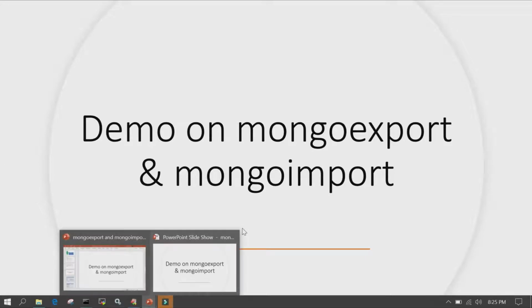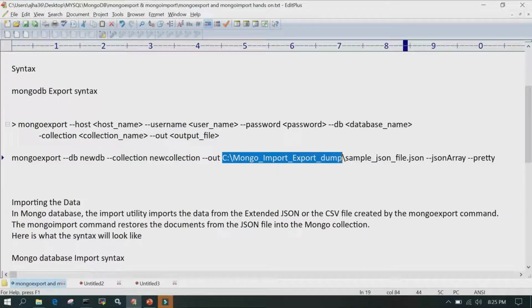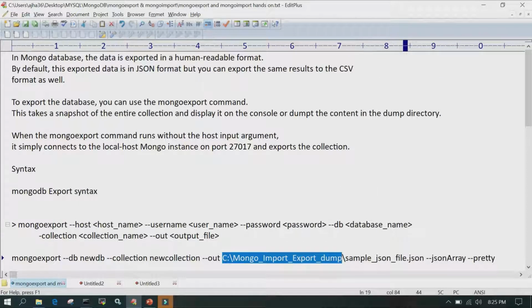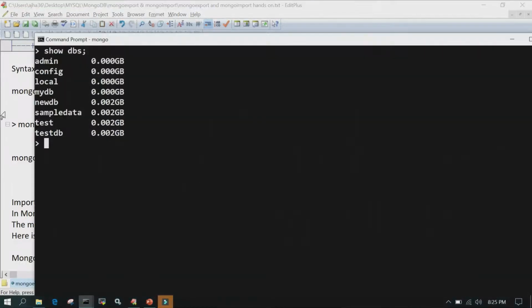So let me close this, and this is the file from where we are going to use this, and we will take the export and do the import using mongoexport and mongoimport. So this is Mongo shell. I'm already connected. If you see that we have show dbs, so you can see show dbs.